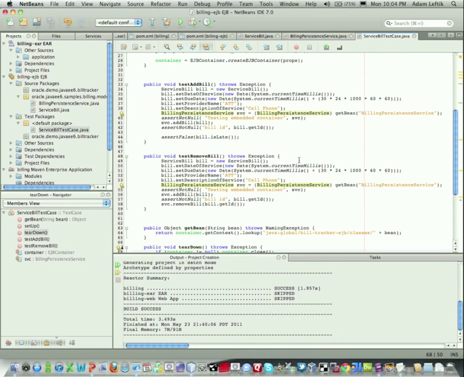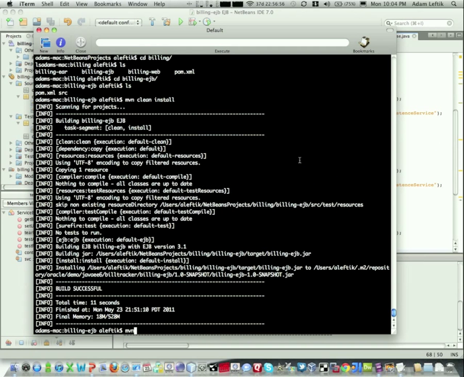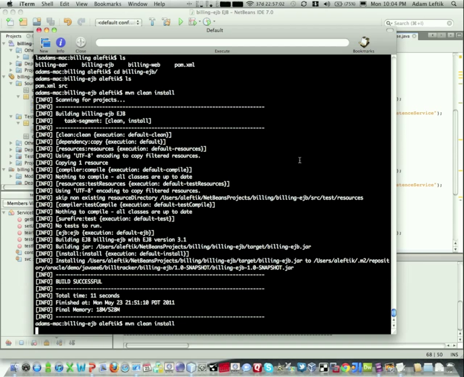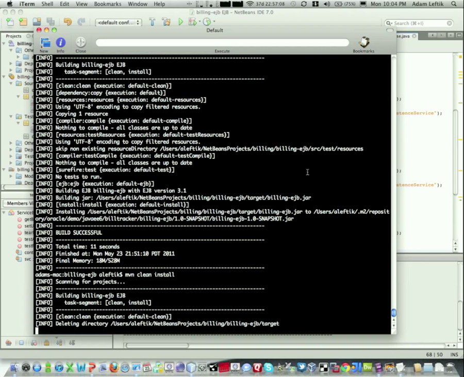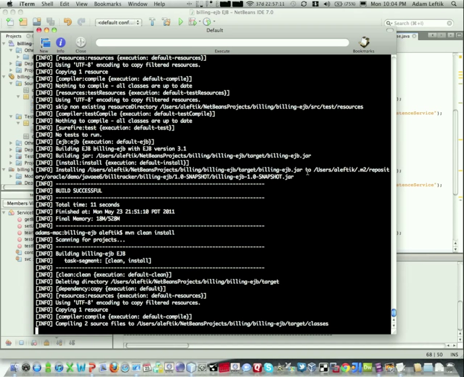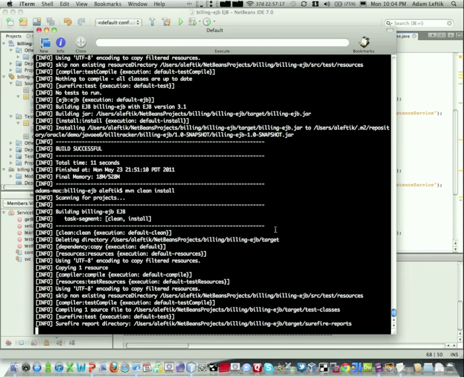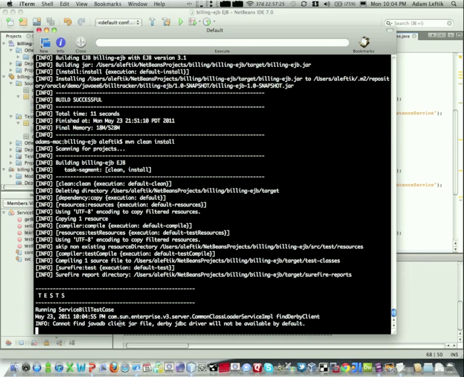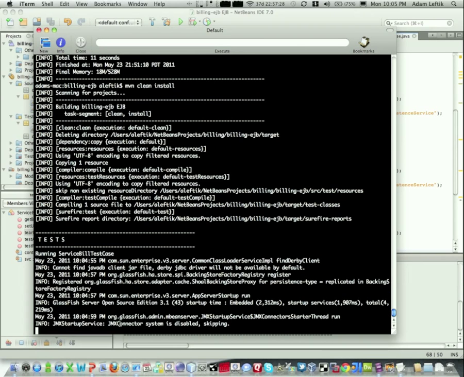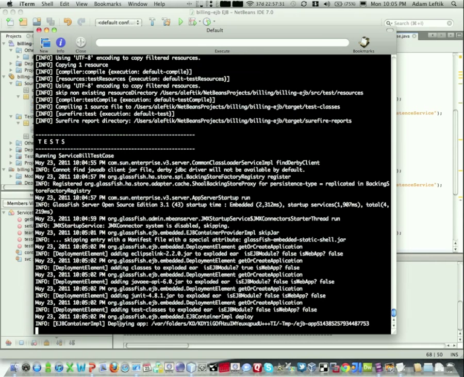So let's see how this actually works in practice. I'm going to just switch back to my Maven command, and I'm going to run Maven clean and Maven install again. And this is going to clean my project, and as part of the install lifecycle phase, it'll invoke the test command after it's done compilation, and you'll see it's automatically going to detect my test case and run them. You can see now it's running the service bill test case, and you'll see that it's automatically starting up the GlassFish Server Open Source Edition in embedded mode. It's deploying my application right now.